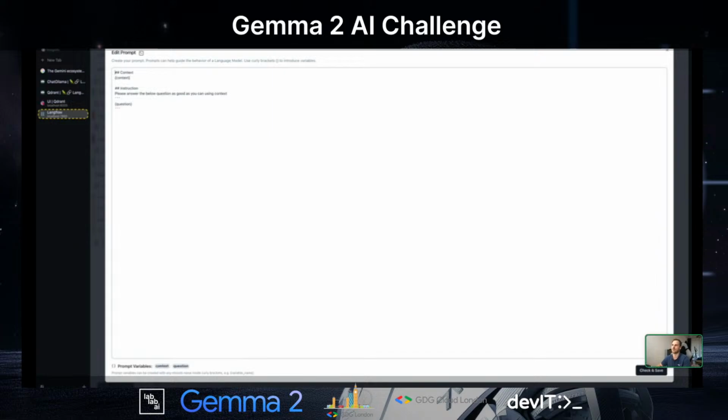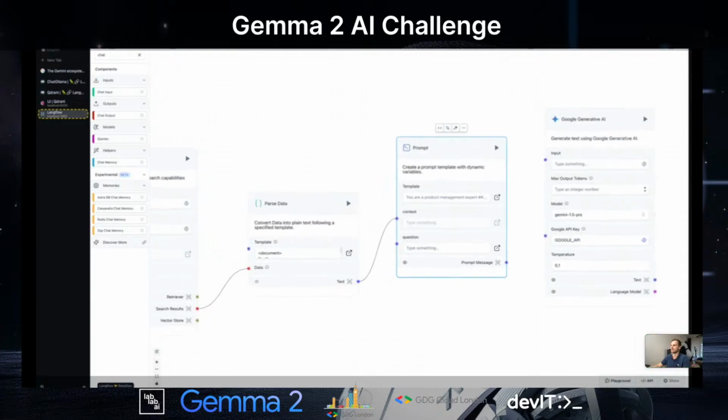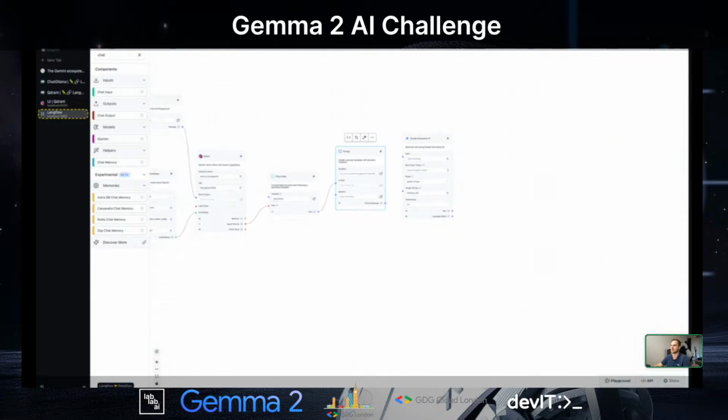We could also add some backstory, as I know what my vector store is about. Then we again drag and drop it. We need to also pass our question.